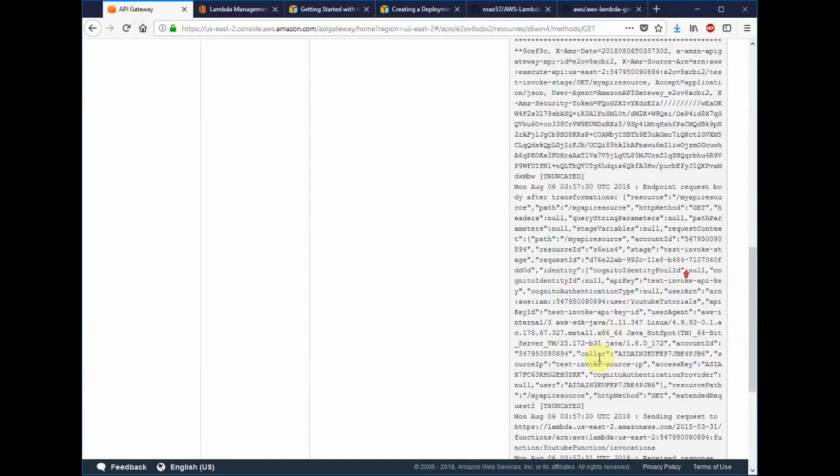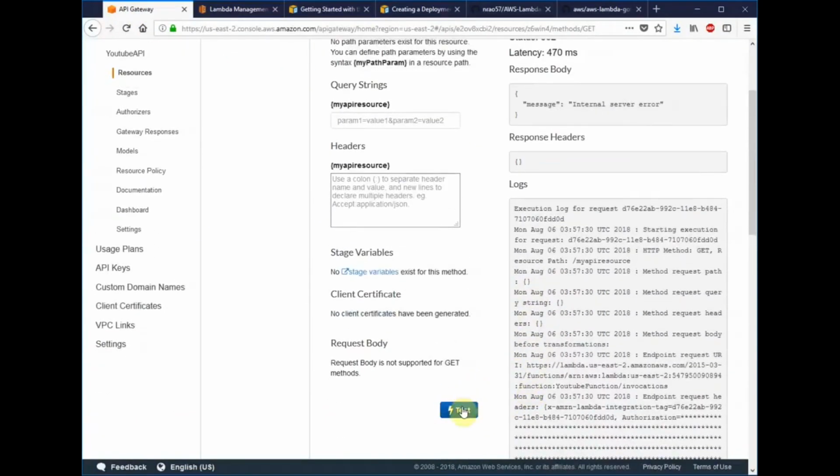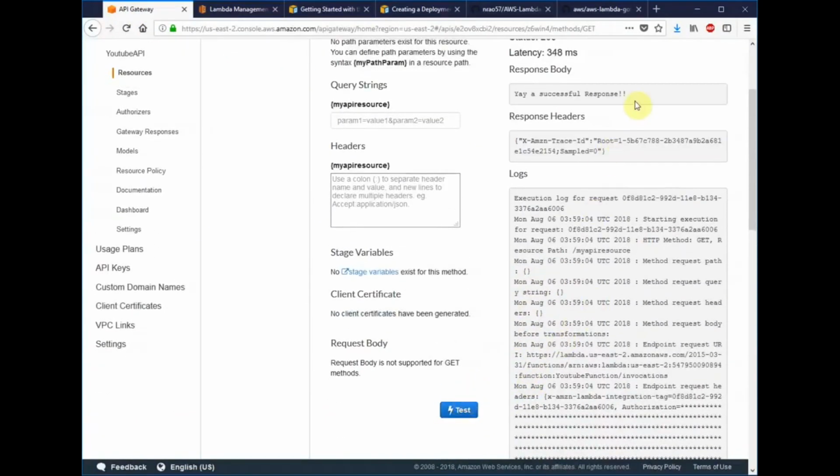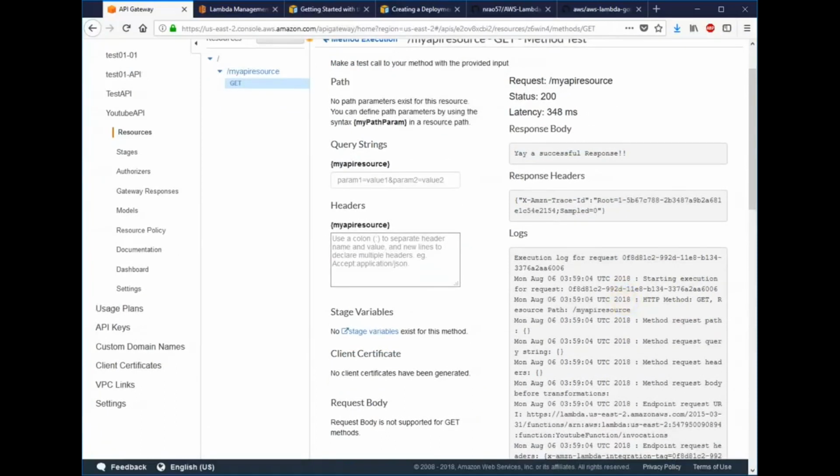And go back to our API response, or API gateway. Let's do another test. Look at that, it works. Yay, successful response. So that's how you connect an API gateway to a Lambda function with your Go code.